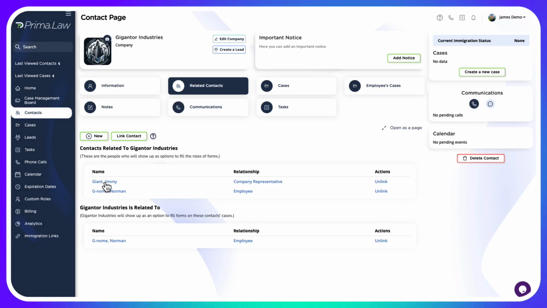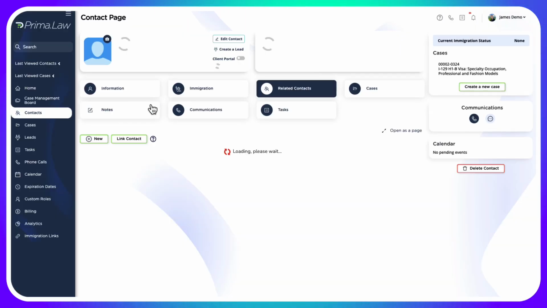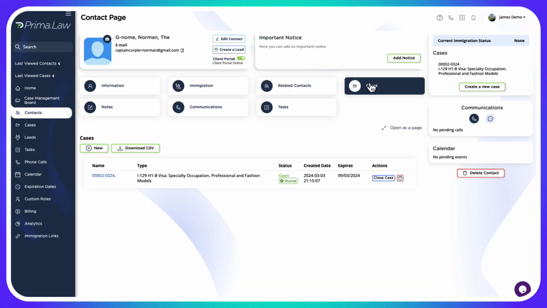So we have Jimmy Giant, who's the company representative. And we have Norman Gnome. That's an employee. So this would be the individual, the immigrant who has a case. We are going to create the case under Norman's profile. So we'll click into his case from here. You'll see he's got cases here, and that case is created.